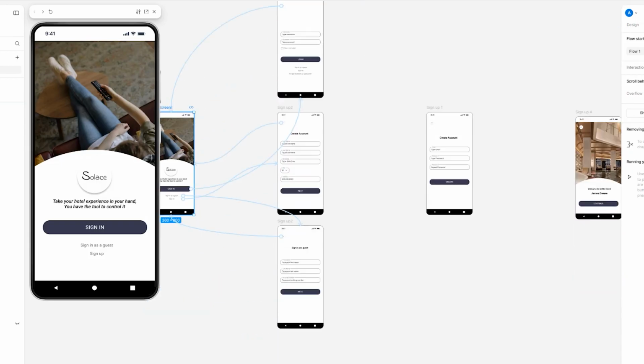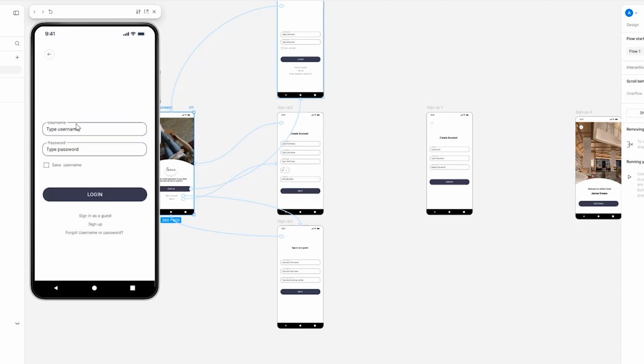So what happens is, the first thing, the user comes in, he will have to sign in. If he already has an account, he will sign in. He'll be able to enter his username and password. If he doesn't like that option, he can always sign up as a guest. He can sign up as a guest if he will be using the app just occasionally, once in a while.